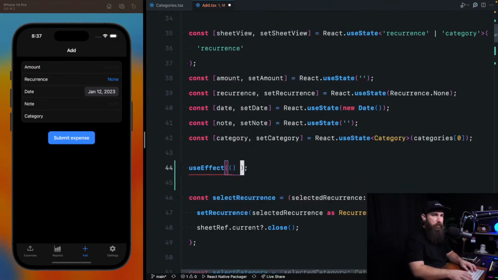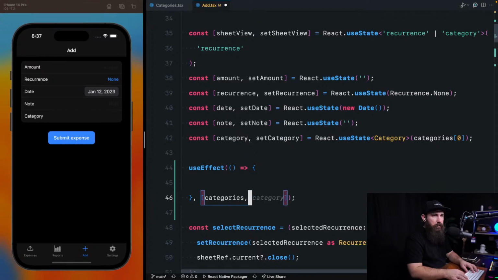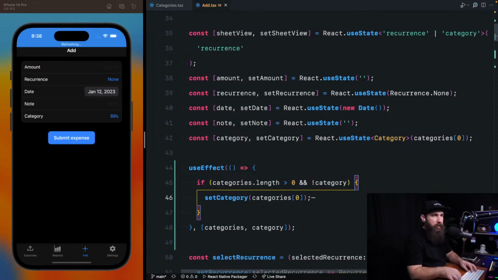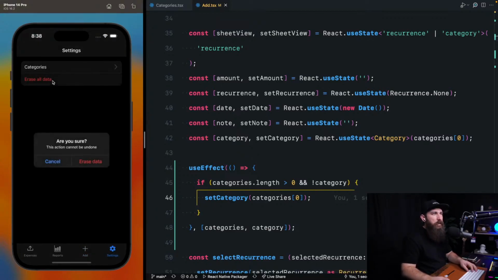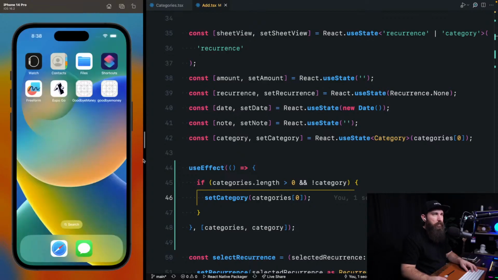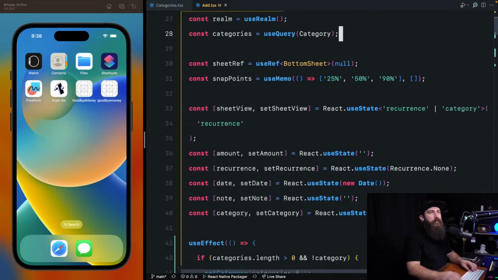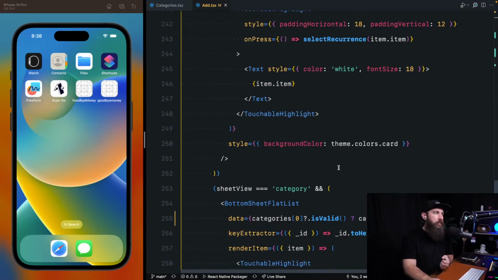So I don't know of a better way, but when the categories change and the category, so if the categories length is greater than 0, but also the category is undefined, so we want to do this only once. That's when we want to set the bills, right? Let's delete and see if it breaks again. Of course it does. So whatever we did was not the case. We fixed a different bug, but no, not this one.